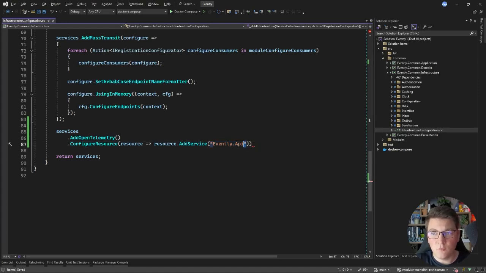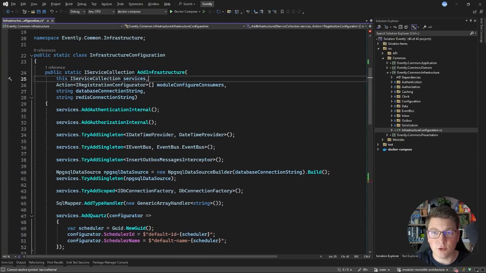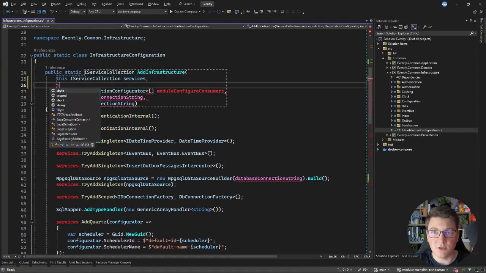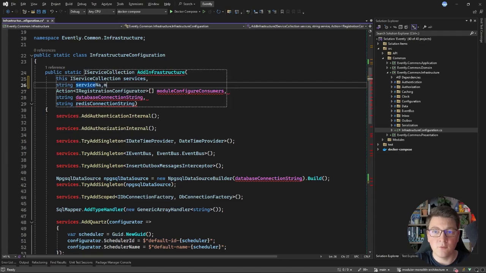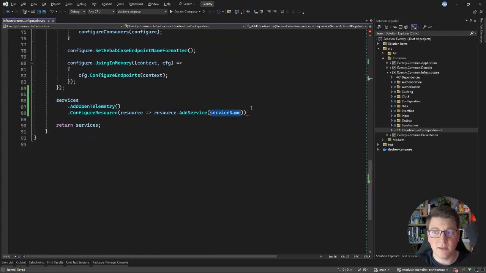Another recommendation would be to pass this through some argument. So let's instead call this the service name, and I'm going to pass this value from the AddInfrastructure call. So right after the service collection, let's introduce a string representing the service name. We're going to provide the value for the service name later. Let's go back to our OpenTelemetry configuration.